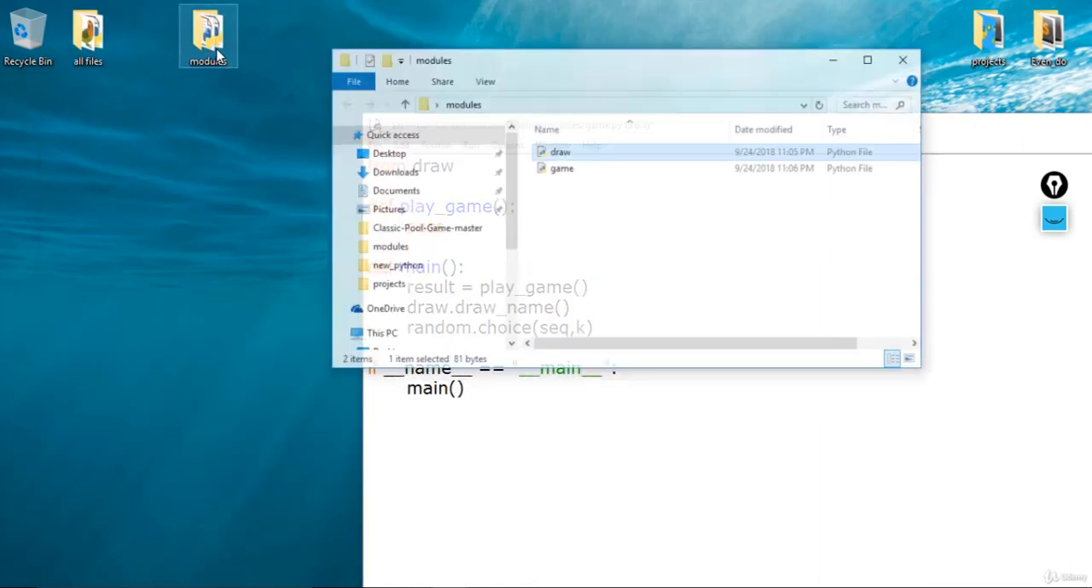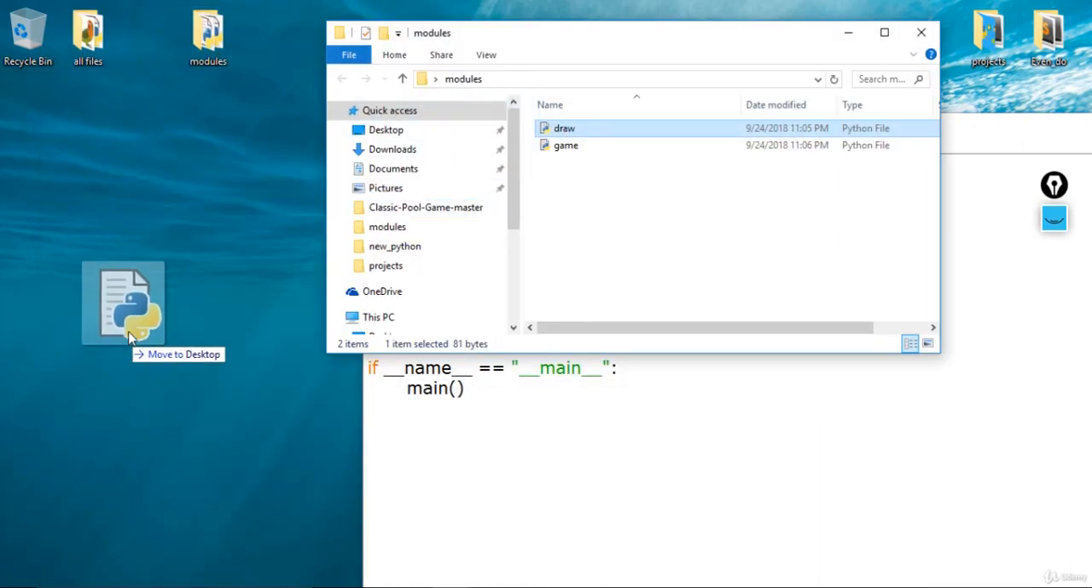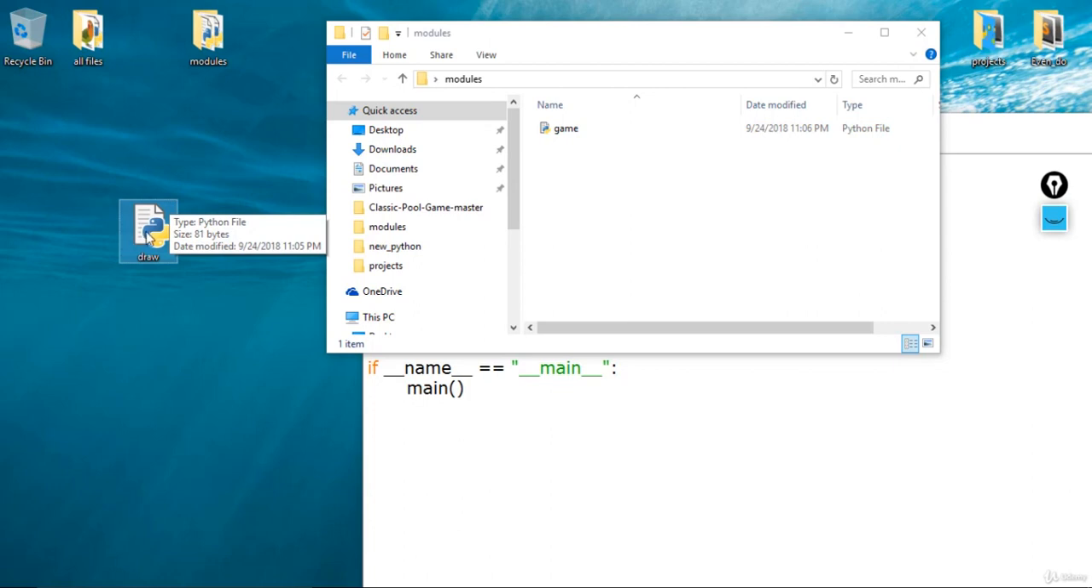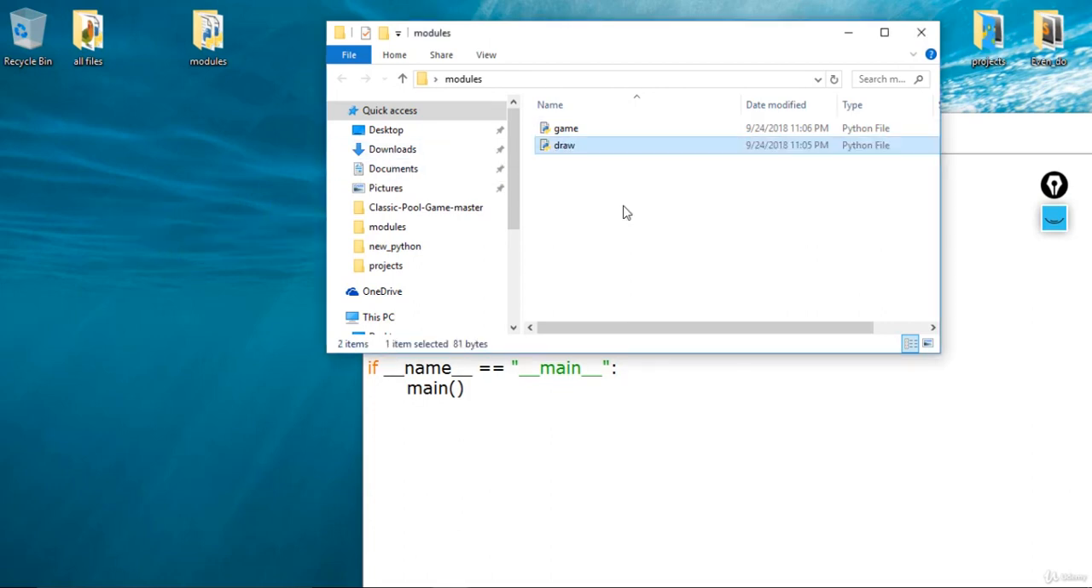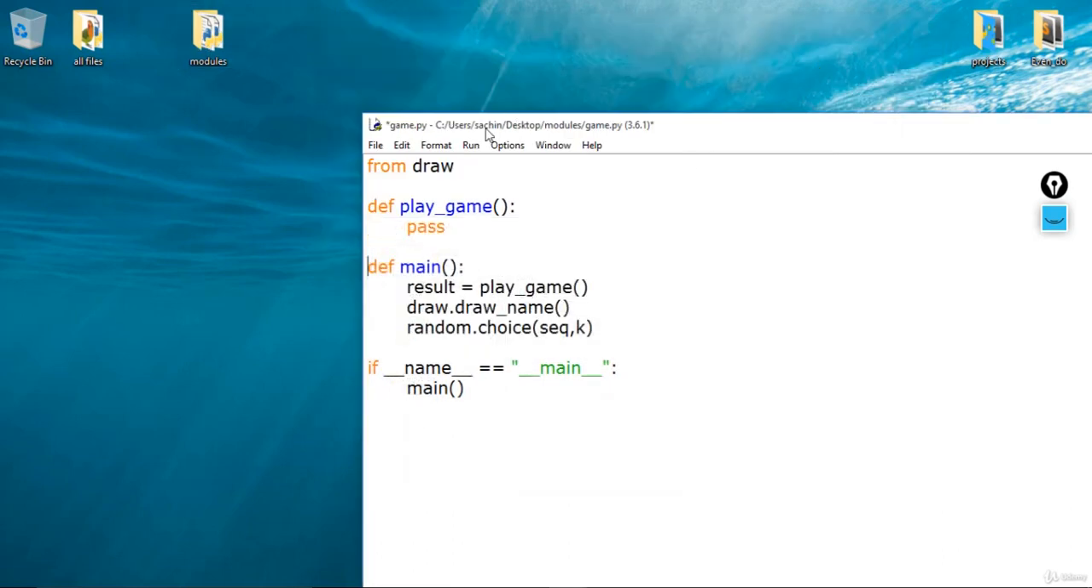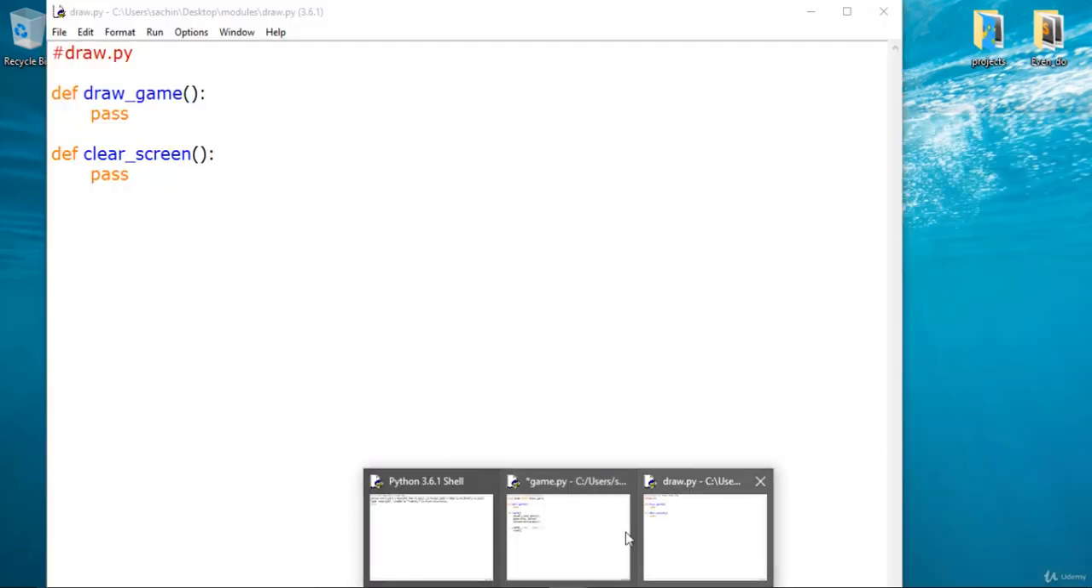That means if I say that this draw is removed from the directory to the desktop, it is not going to work. So first of all, it should be inside the same directory, that is inside this same folder over here, and it will search for this draw inside the same module or the same folder, and I'll just say import draw game. So that means you are just importing draw game and you are not importing any other functions of this draw.